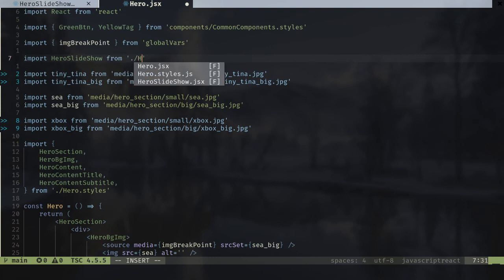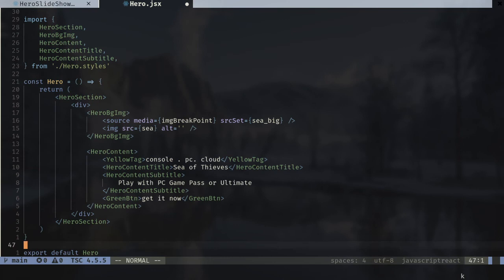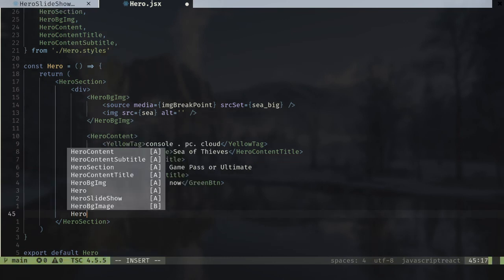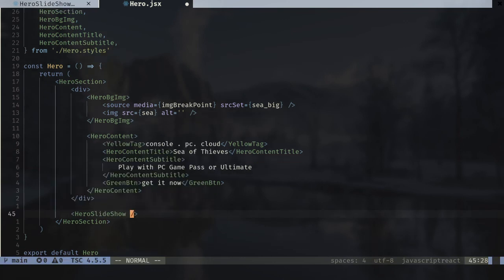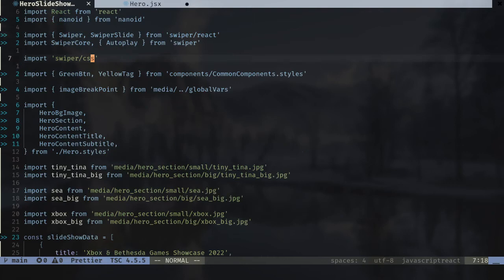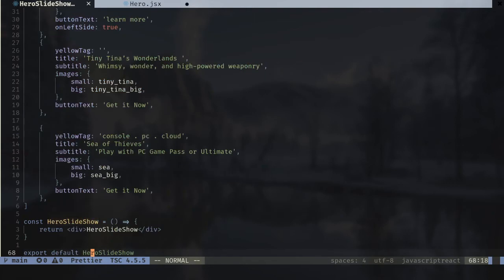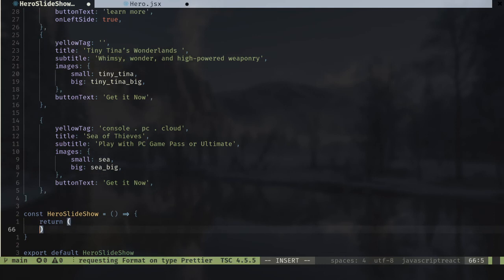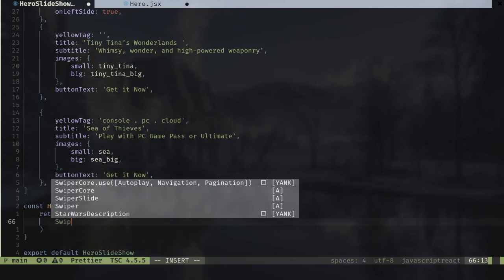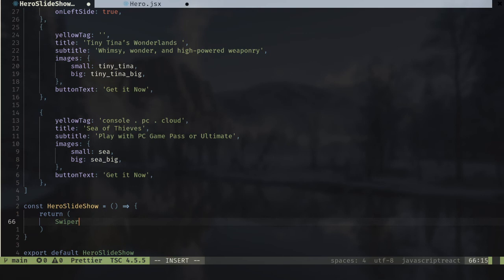From hero slideshow, and let's add hero slideshow here, and let's go to hero slideshow. Inside the component I will remove this div and I will add a swiper component, not swiper core.